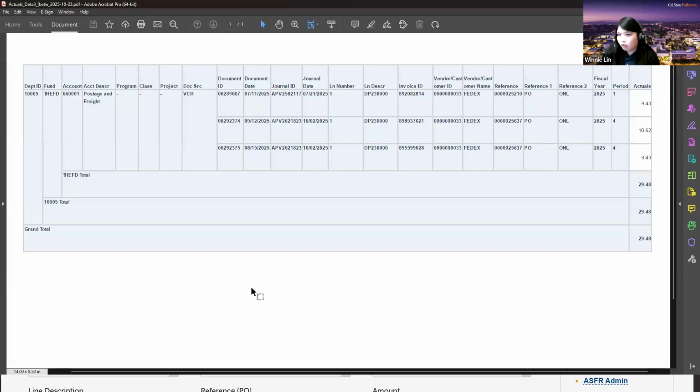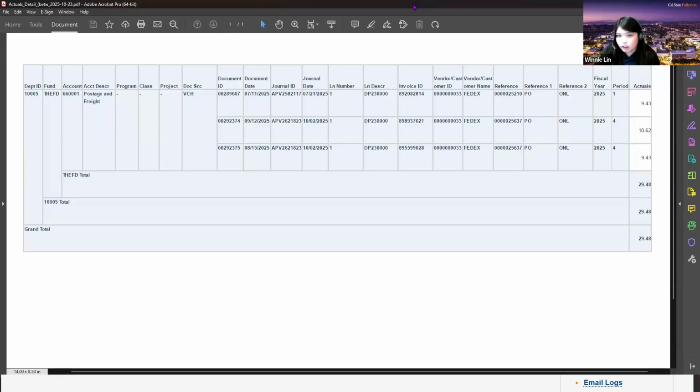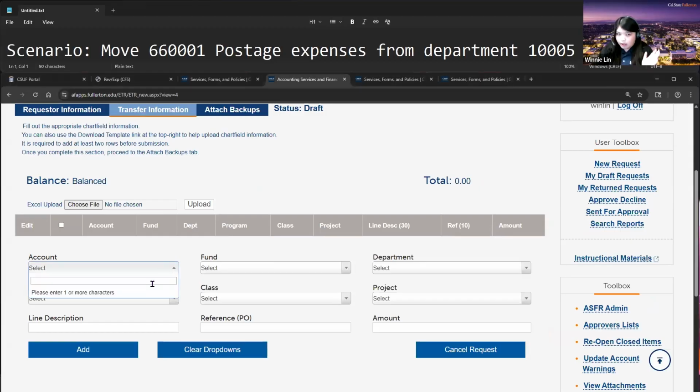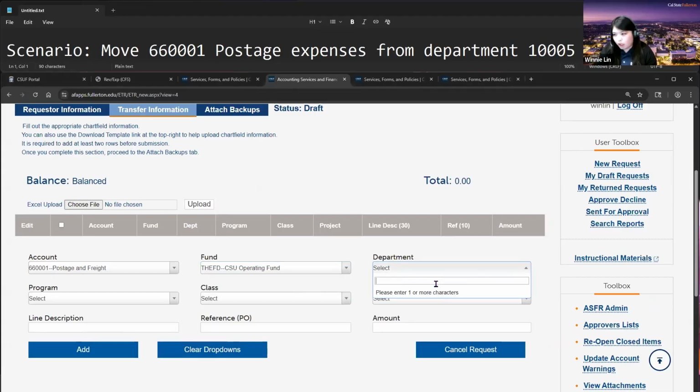I have here data pulled down from Titan Insights. So this is gonna be my guide to how I'm going to fill it out, really. So you could do it manually, like one by one. Hold on, I need to put this on a different screen. So you could do this manually one by one. So you go, okay, I have 6601 postage and freight, defund, and it's from my department.